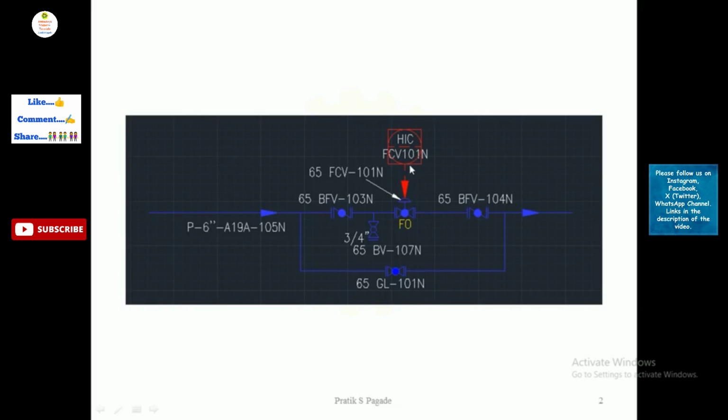Okay, and also see, this hand indicating controller allows the operator to read the flow locally and allows him to adjust the handle, or you can call it operate the valve manually at the local station. Locally the operator can operate the valve position by reading the flow.